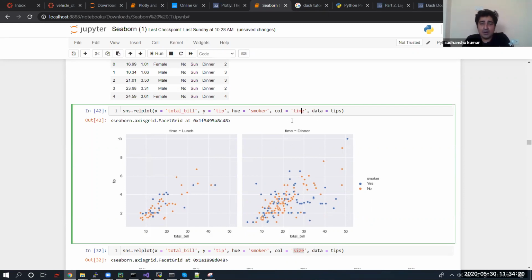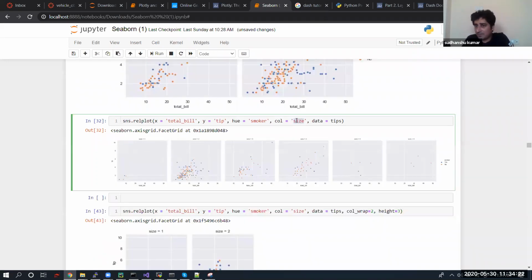Now, here column is equal to size I have given, and inside size I have 6 variations. So it will try to create that many number of graphs, and as you can see, it's very small. I'm not able to visualize it. I'm not able to look into these graphs properly.